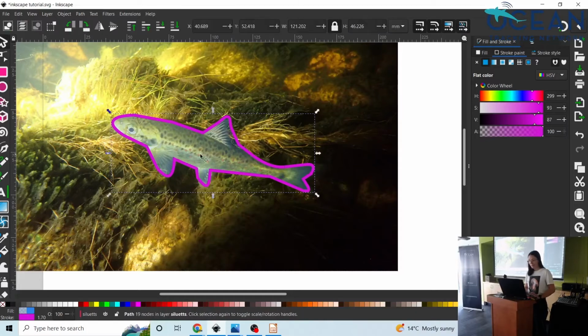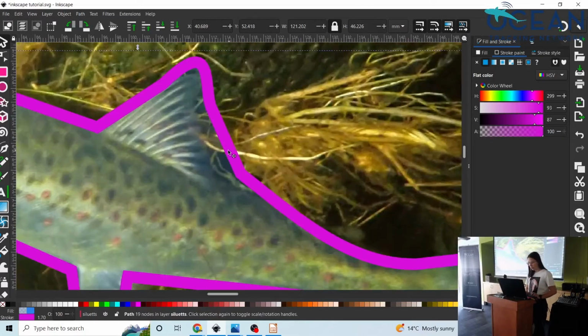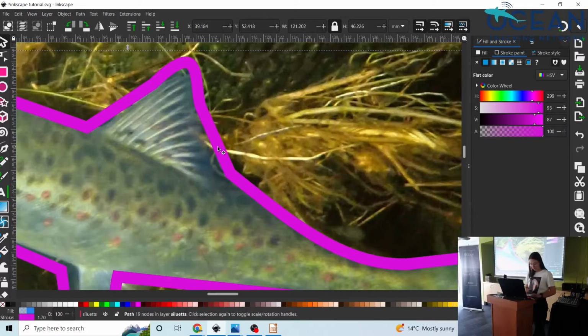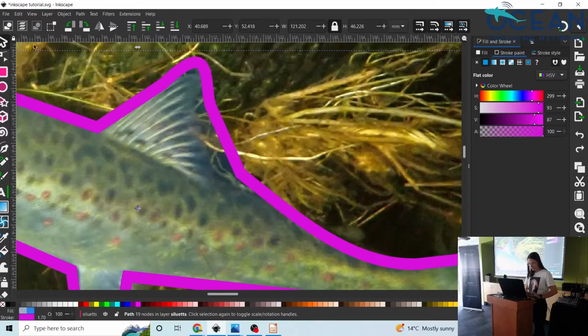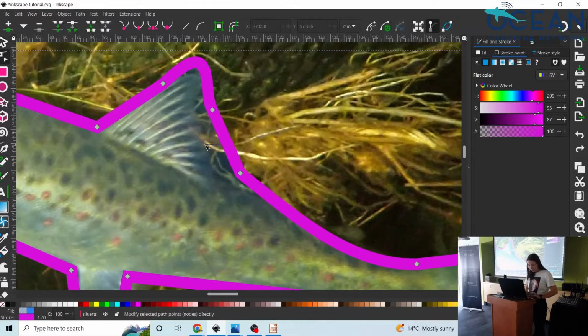How do you zoom in so you can see? I just use the mouse pad to drag. Got it. Thank you. Yeah, so that's very useful if you want to. Here, I want to make it fit better.